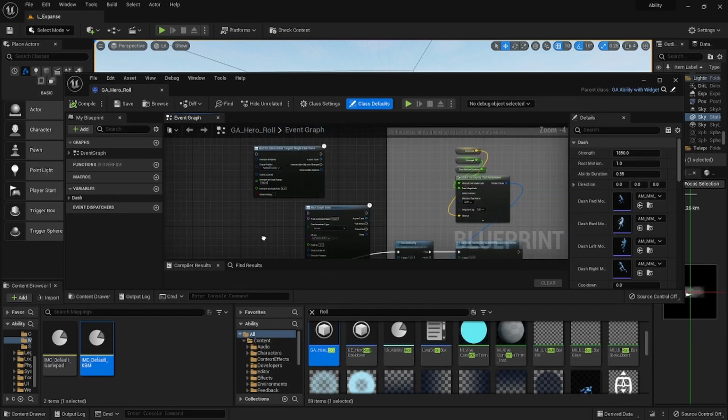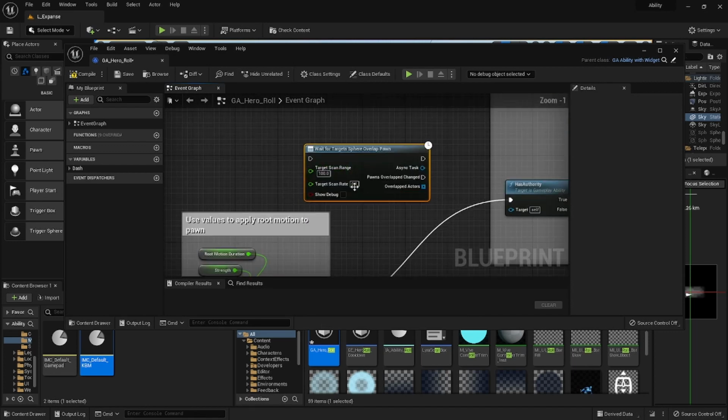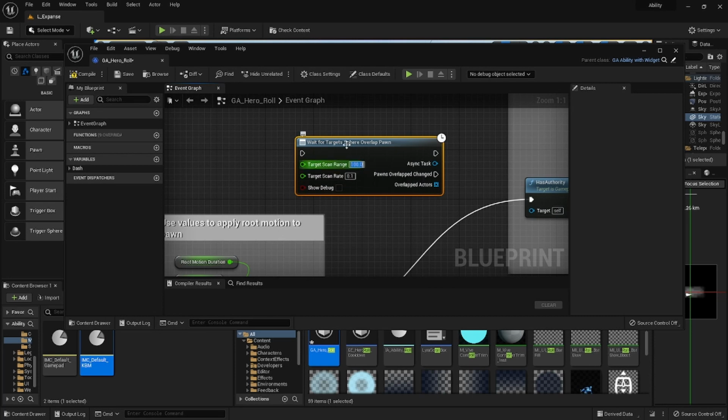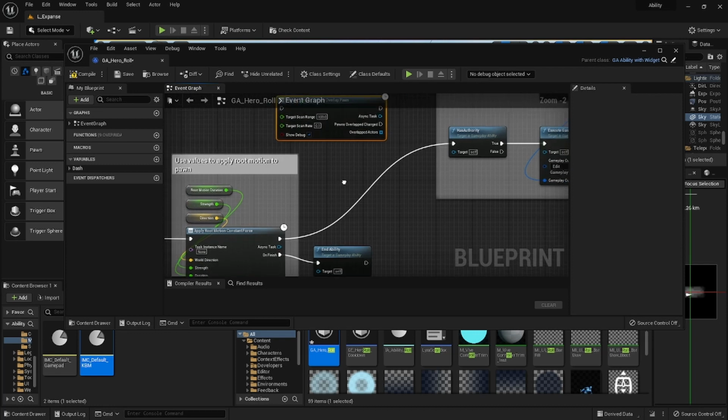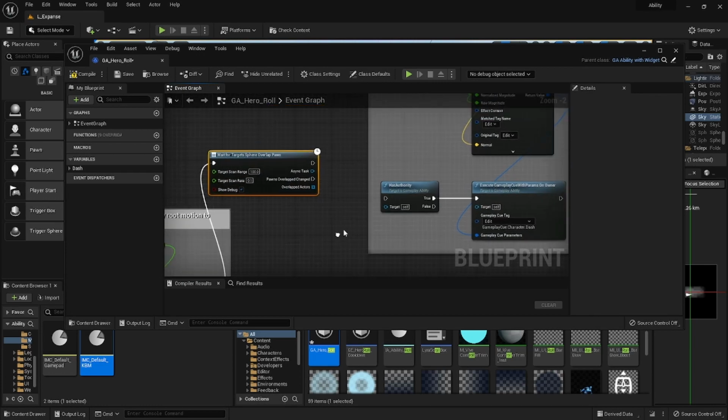Okay, and then my task is actually called Wait For Target Sphere Overlap Pawn. So what this does is it takes a radius and it takes a rate. So every 0.1 seconds, it will scan for an overlap on a pawn. You can see with the show debug, you'll see the debug sphere. So let's hook this in after we hook up to the root motion constant force.